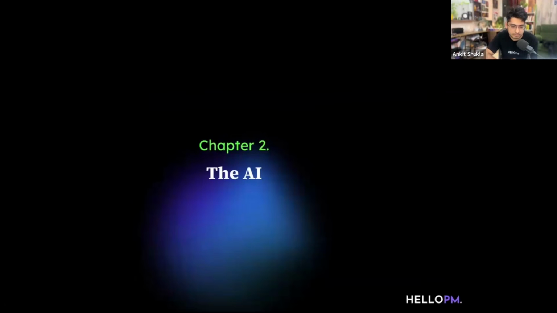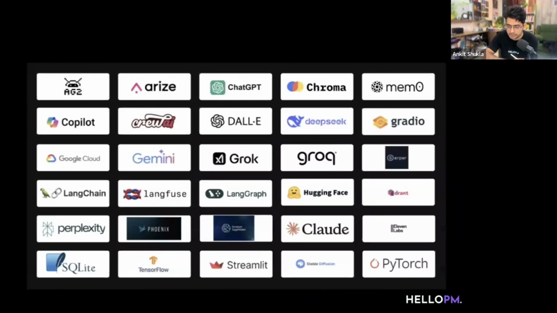Now, chapter 2. The first chapter was the product manager. The second chapter is AI. In the last 4 years, we have seen AI has advanced a lot. After the release of ChatGPT, everyone in the world is talking about AI. Every major investment that has been happening is around AI. And there are so many tools that you can use as a product manager or maybe as a developer or designer or as an entrepreneur in order to leverage AI. Right? So there are too many tools that you can use.